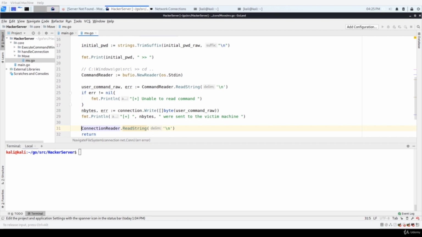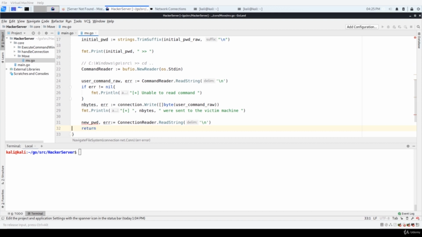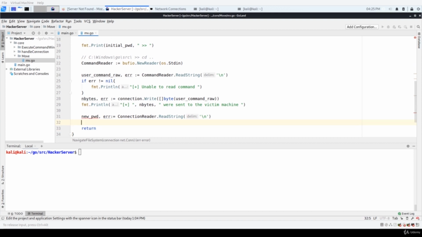Okay, and then we have to store this in some variable. I'm going to create a new variable called new present working directory, and I'm going to store this in this variable. Once we have that, we can simply print out the results. So fmt.Println "working directory changed to" new present working directory. Okay, so now we have our program as complete.